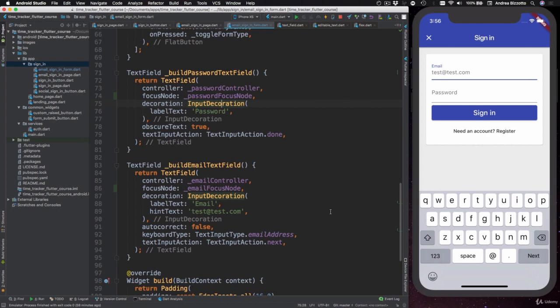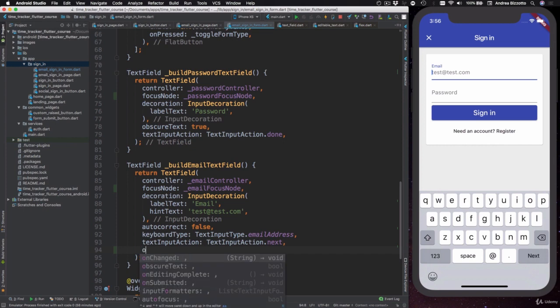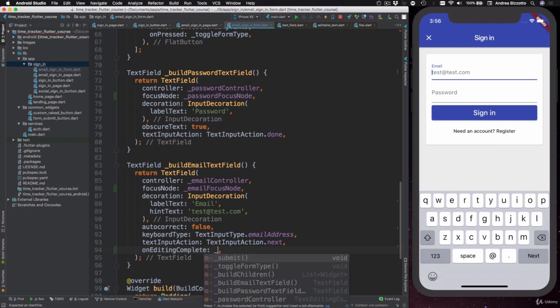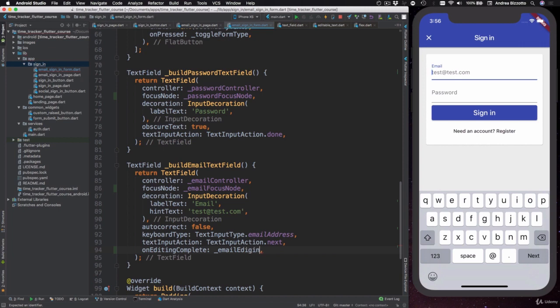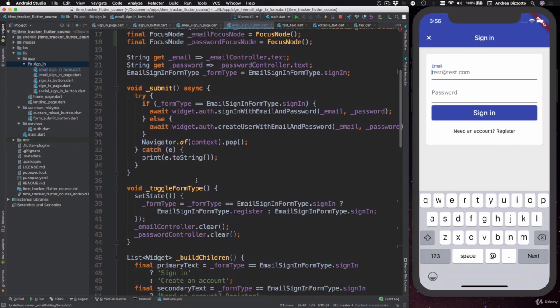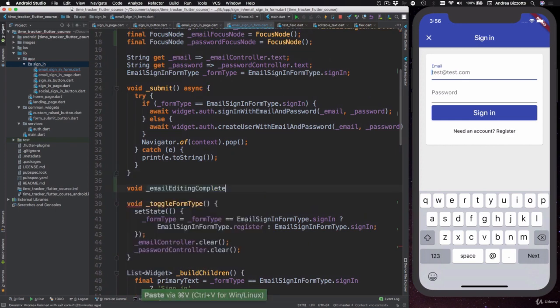Then I'm going to use one of the callbacks of TextField, and the one that I'm interested in is called onEditingComplete. And here we want to call a new method that we are going to define in a second. And this will be called _emailEditingComplete. Like that. So I'm going to copy this, and if I move over to the top, up here I can type in a new void method. It's going to be called _emailEditingComplete.